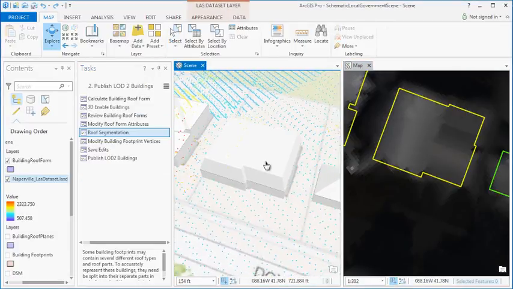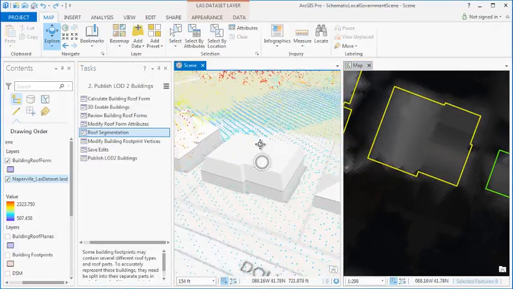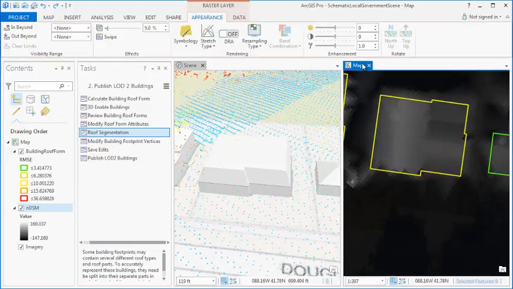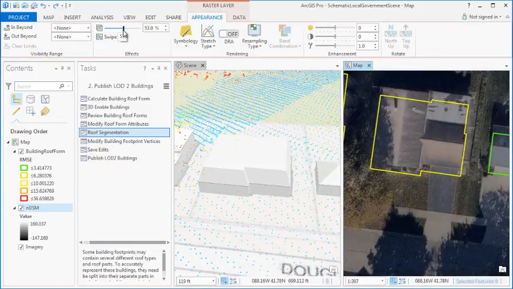Here we have another incorrectly classified roof type. But the correct roof type in this case is actually two different types within one footprint. If we go to map view, we can increase the transparency of the DSM to show the imagery underneath. We can see that this is a cross gable roof with a flat section in the back.